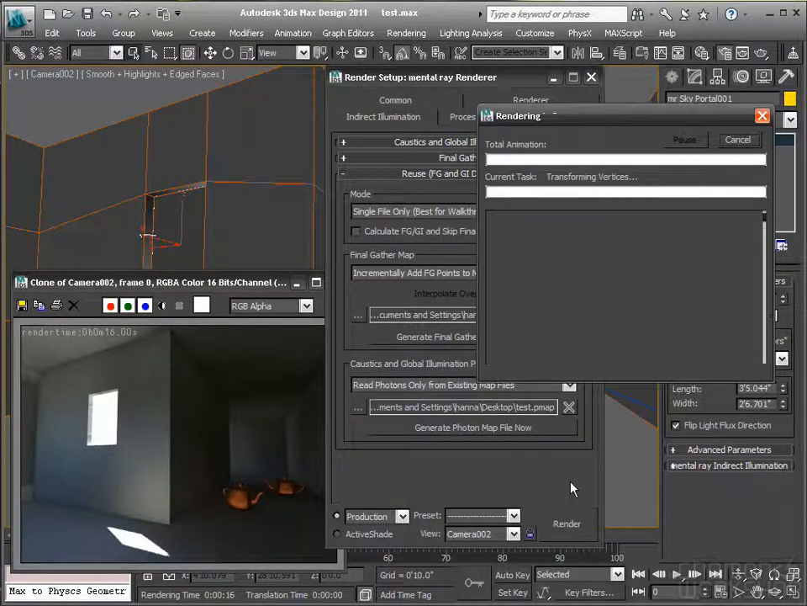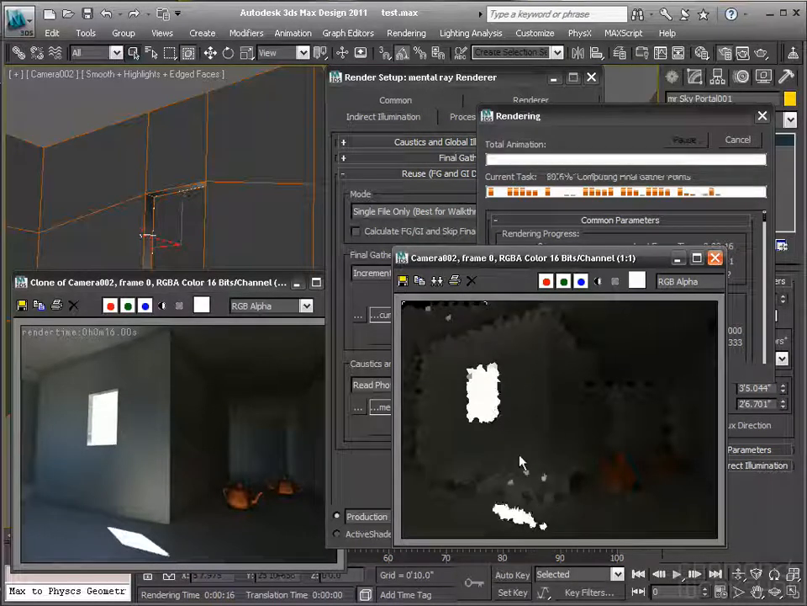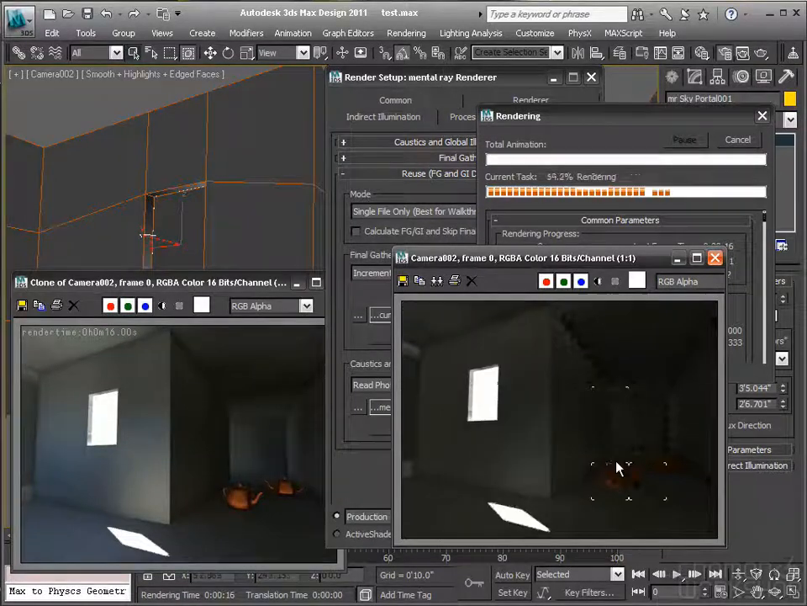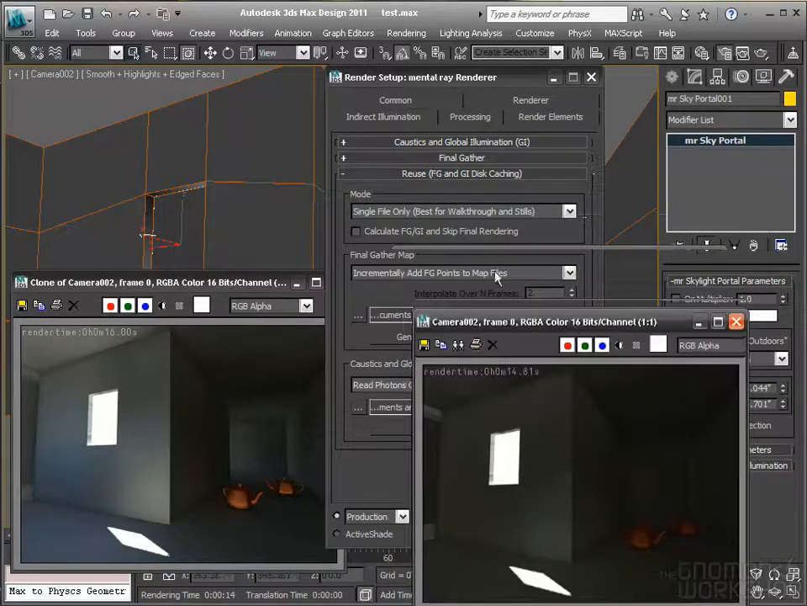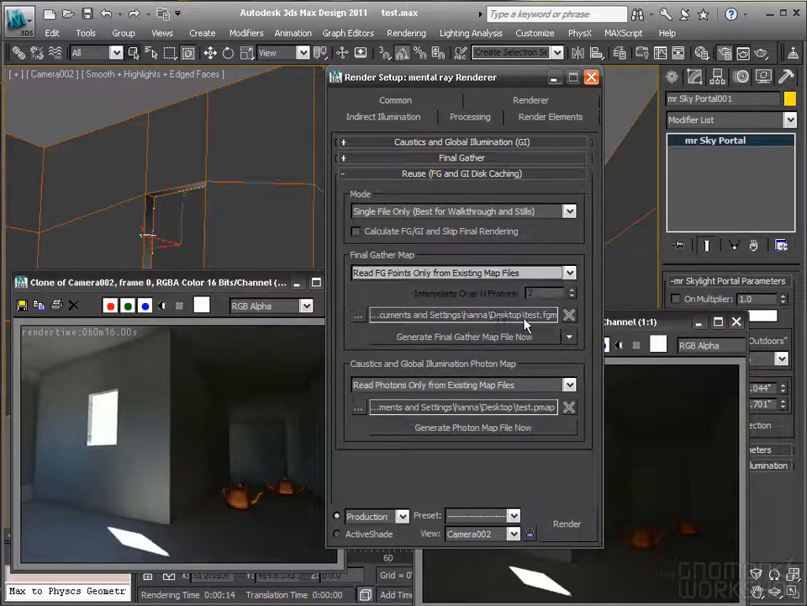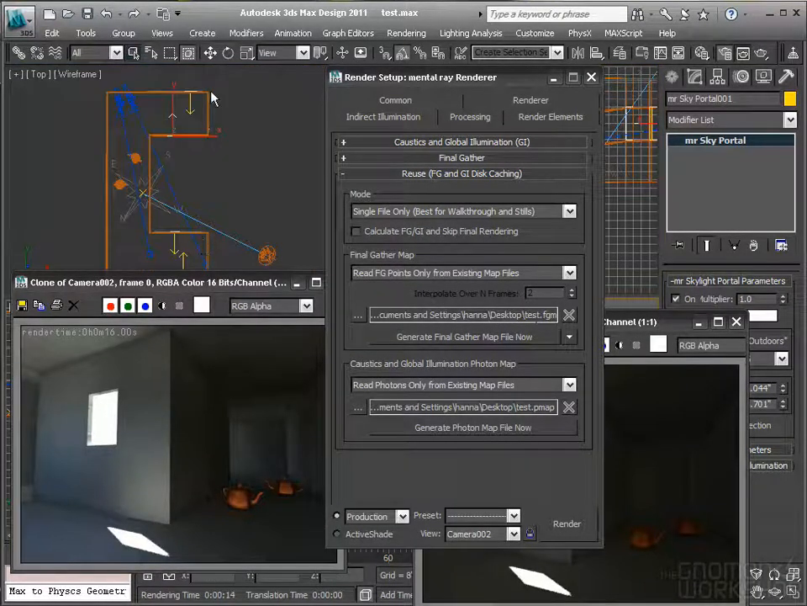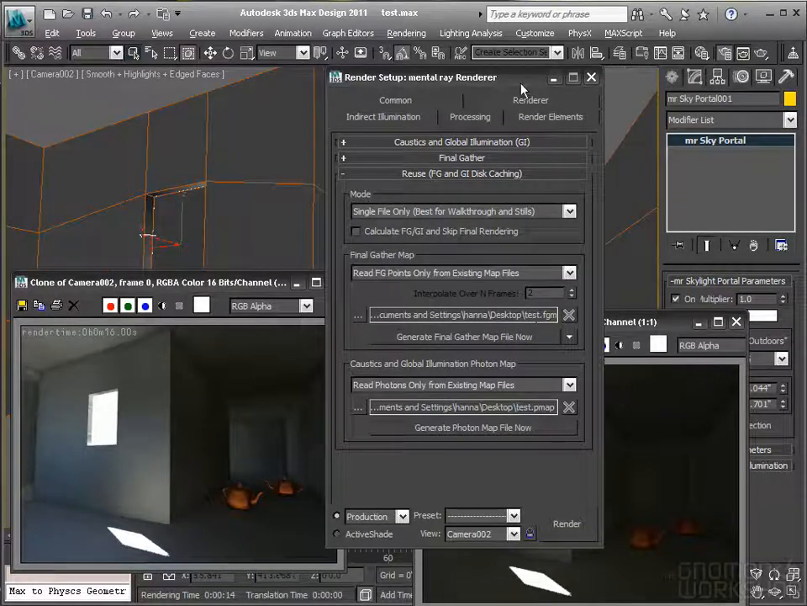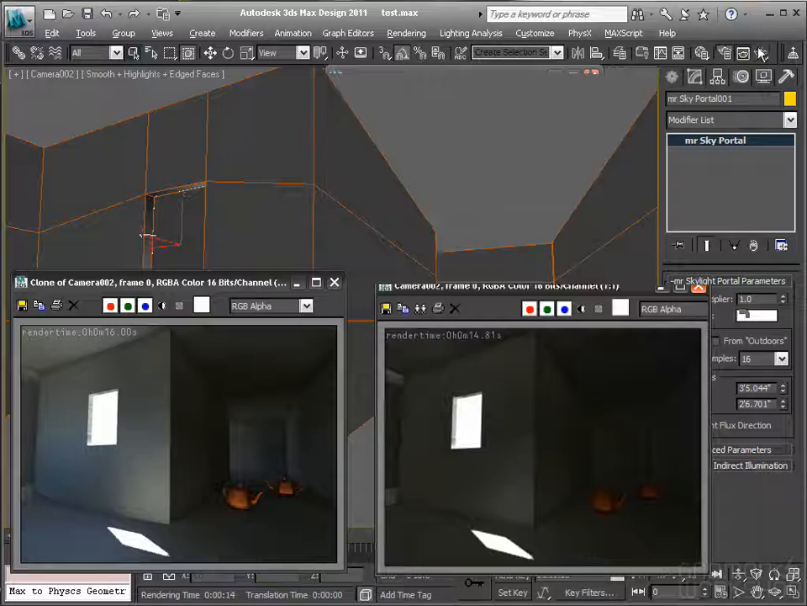And so let's go ahead and click render. And remember, it's darker because we have standard filtering on. There we go. Okay, so now you'll see some magic going on here. I'm going to switch this to read only, so now it's going to read my final gather map from the test file. And when I turn on my sky portals, I've got them instanced, so when I turn that one on, they all turn on right here. So now you'll see what's going to happen.